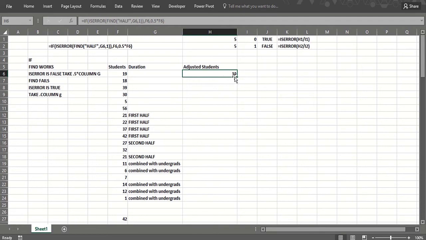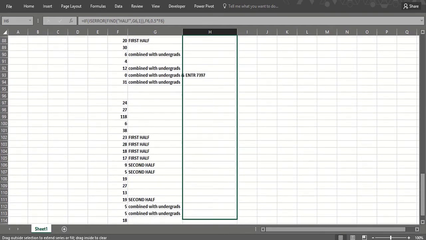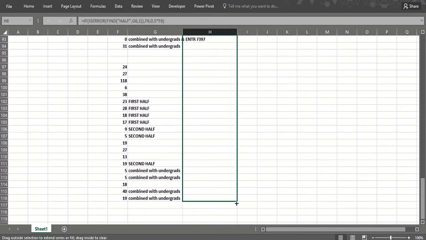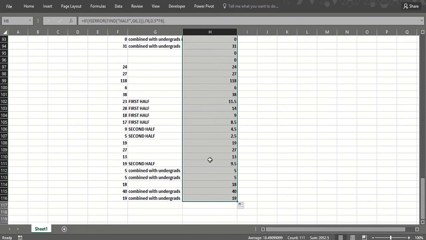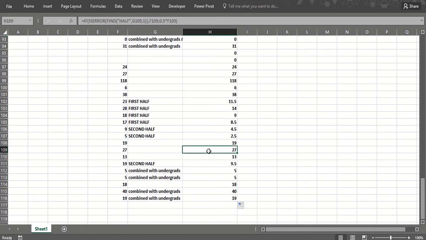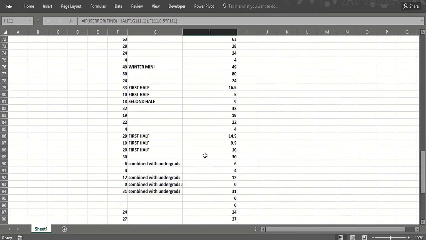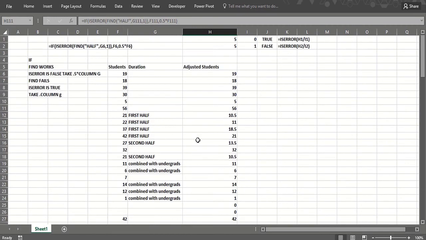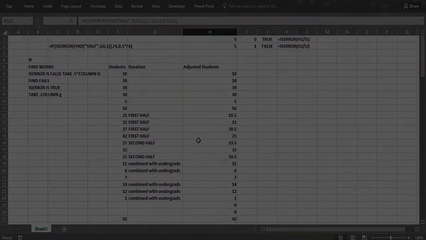So there I have 19 students, and if I drag this down, it goes down a bunch of rows. Let's see what happens. That's 9.5 students, 13, 27, so that works fine. And then there's 0 students in the blank rows. I could have replaced that with a blank if I wanted to. But notice every time the word Half is here, I've cut the number of students in half, indicating the professor should only get credit for half the number of students in his class because it was a half semester class. So the ISERROR combined with the IF statement here was very, very useful.